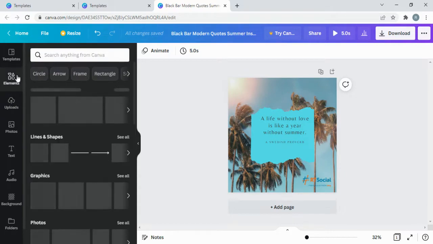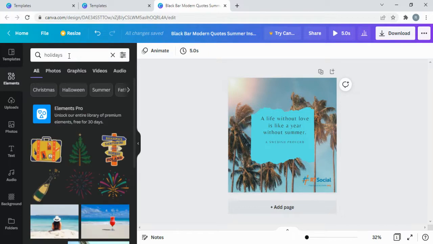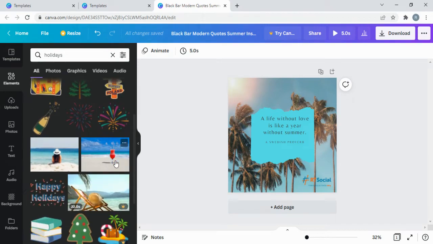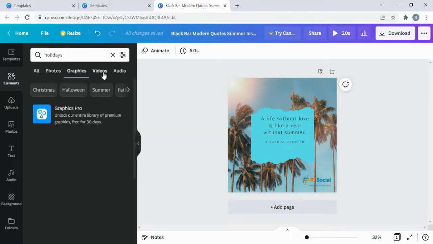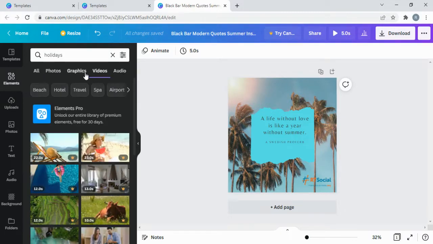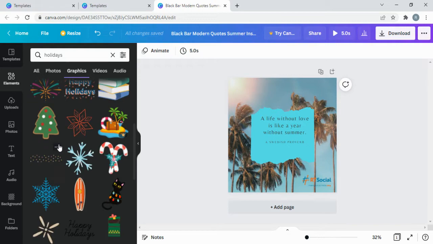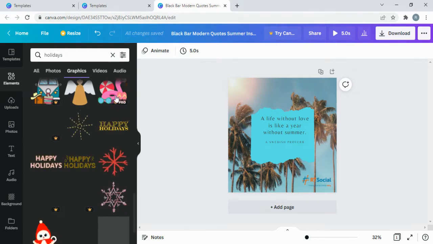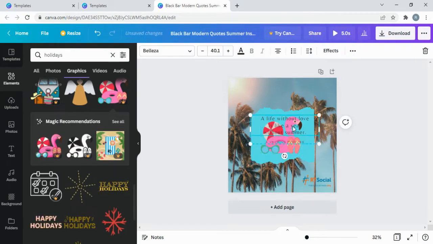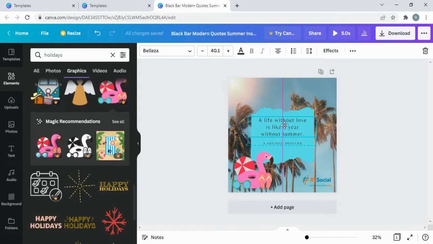So if we have a look into the elements, in here we can search for holidays, because this picture is making me think of holidays, and it brings up all the things it says are to do with holidays. So you can filter that on photos, graphics, videos and audio. So I'm just going to look at graphics. So holidays could mean Christmas. That could be that sort of holiday. But look, this fits in perfectly with this. Oh, hang on. There we go.